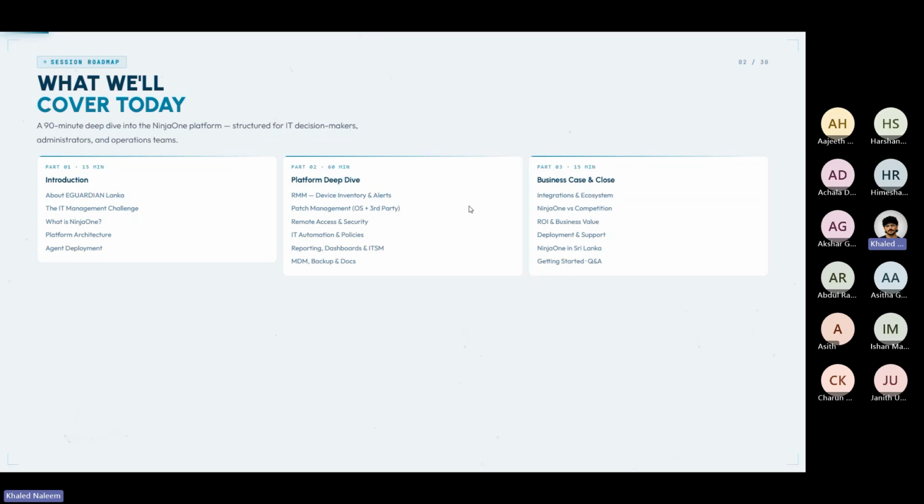And also I'll give you a very in-depth understanding of NinjaOne: the RMM system, the patch management feature, remote access, IT automation, reporting, MDM, backup, and documentation. I'll also explain each module with real use cases so that you can get a very clear picture of what NinjaOne is.